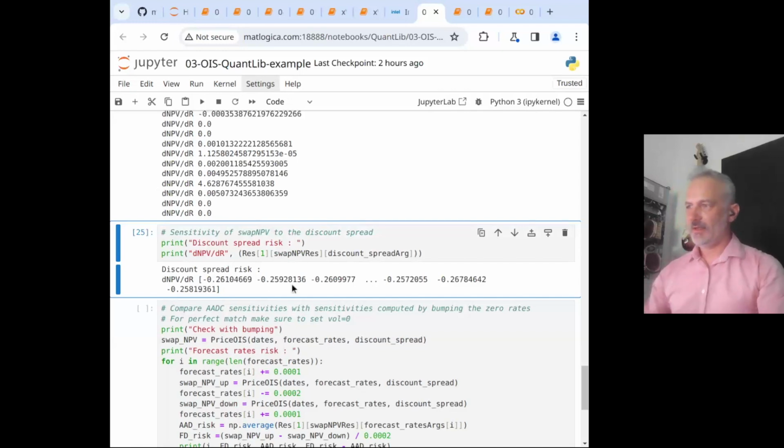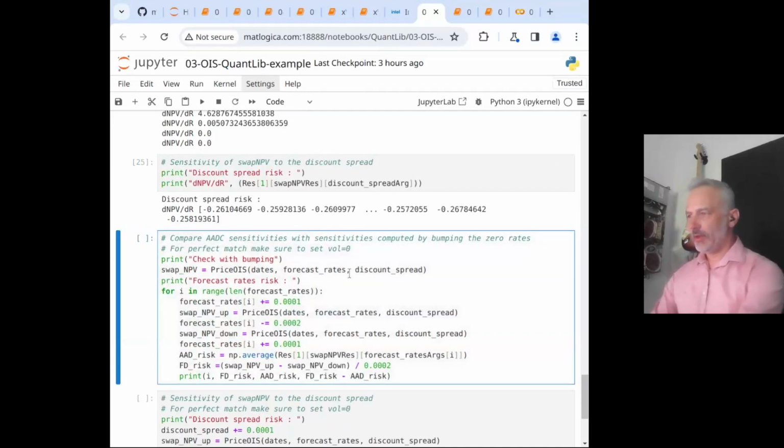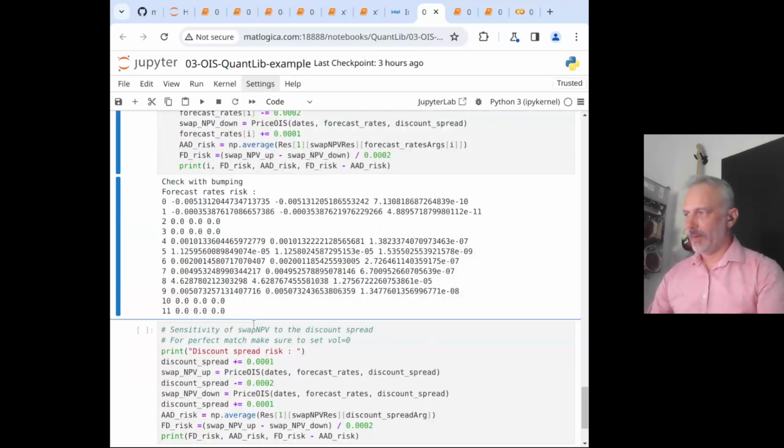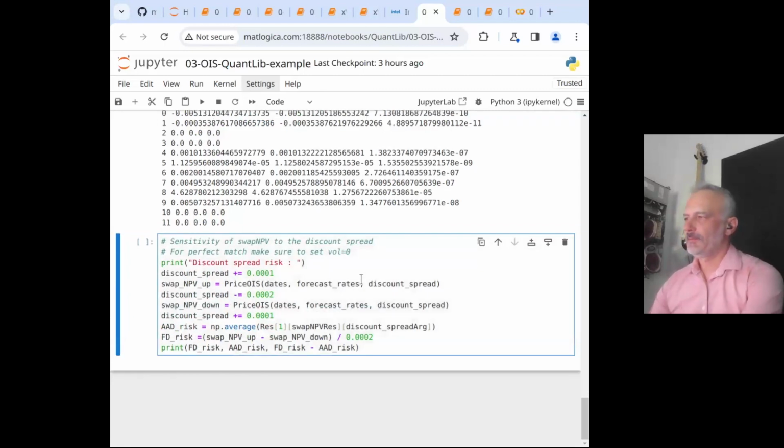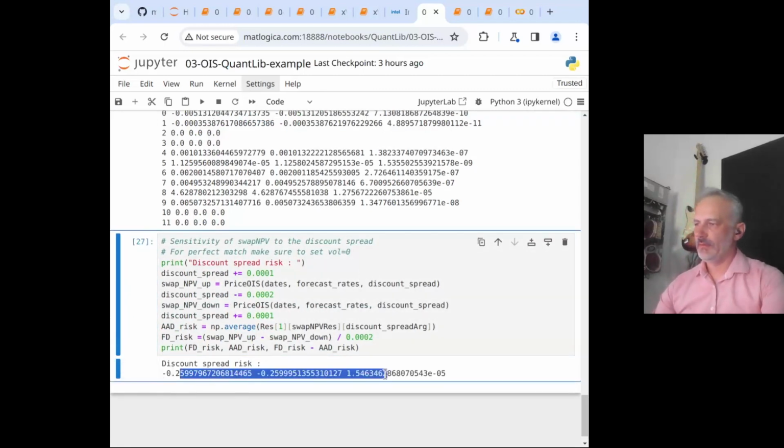And again, we were able to propagate sensitivities across Python and C++, and this allowed us to get sensitivities with respect to the discount spread, which is a scalar, and this spread object was never seen by C++. C++ only saw a vector of spreads, which is a spread on top of the forecast rate. Now we're going to verify this with bump and revalue. Again, this is something you can play with in your spare time, and we can compare that the numbers are the same.